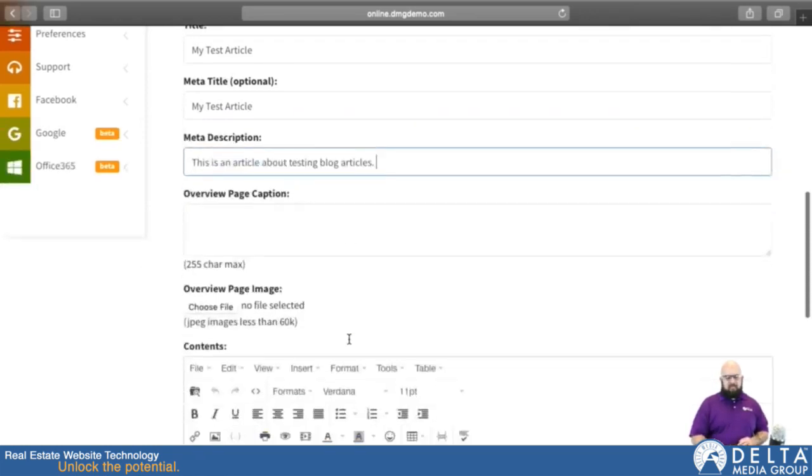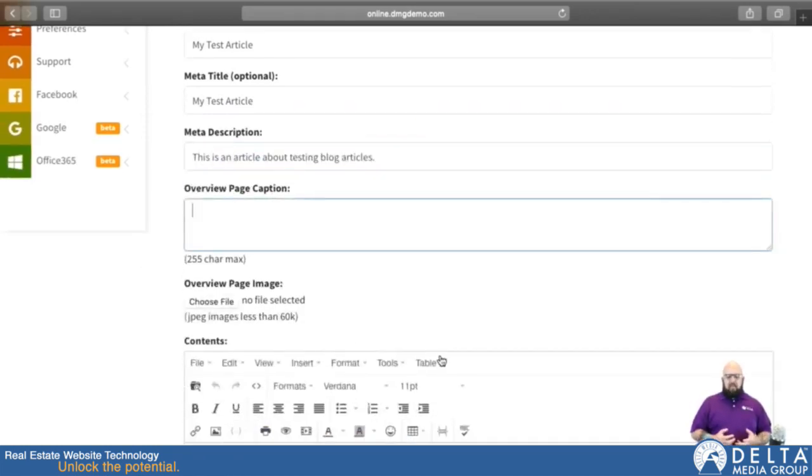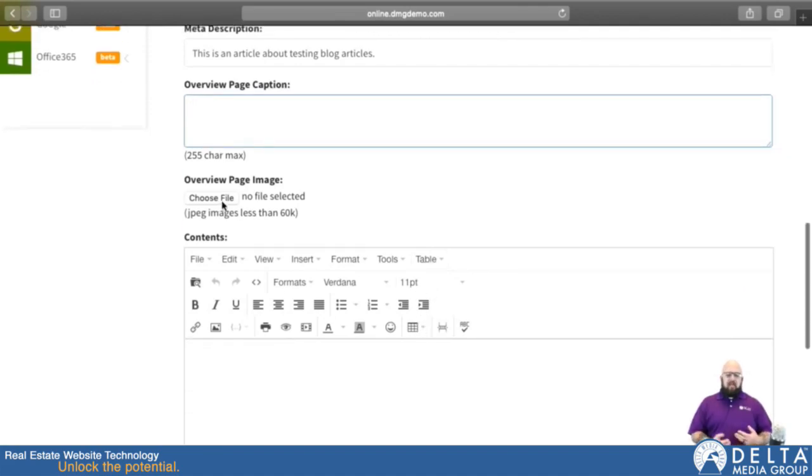I can give it a caption that will show up on the overview page if I want that to show up that way, just some information about the blog there. I can upload an image to the blog, and that's mainly used for sharing purposes. And actually this description is kind of used for the same thing. If I were to share this article on Facebook, it would pick up the image I put here and use that as the image that goes out along with the blog.